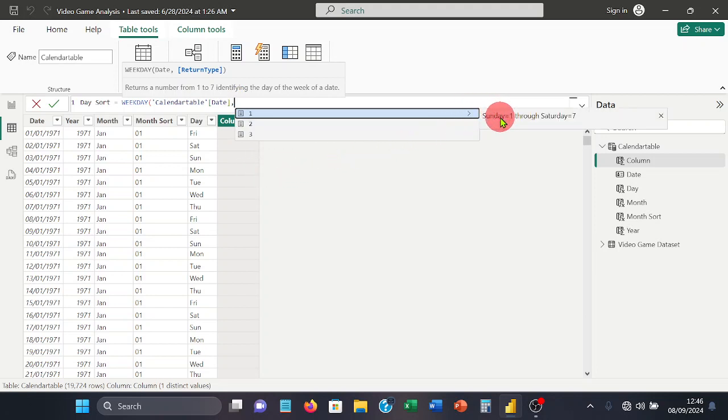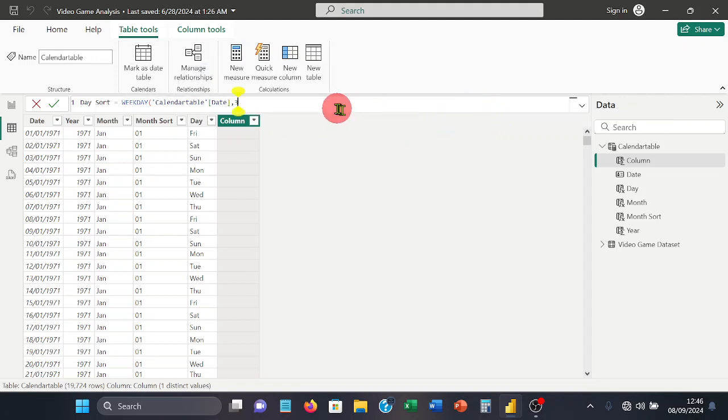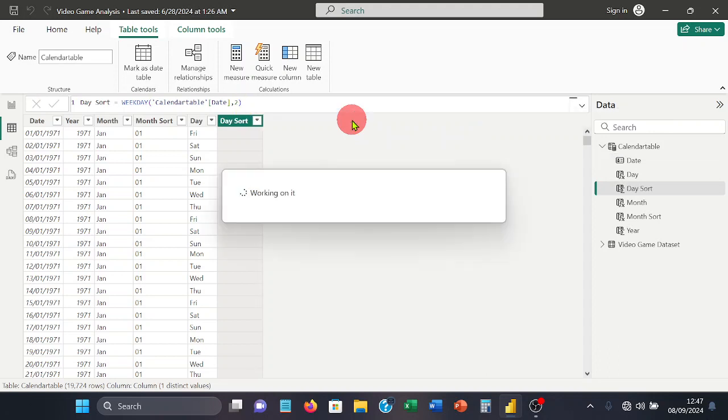So now see here, if you pick 1, Sunday is going to be the first of the week. If we pick 2, Monday is going to be the first of the week. If you pick 3, you can have 0 as the first of the week. So let's pick 2. So Monday is the first of the week. So we close our bracket, hit on enter.